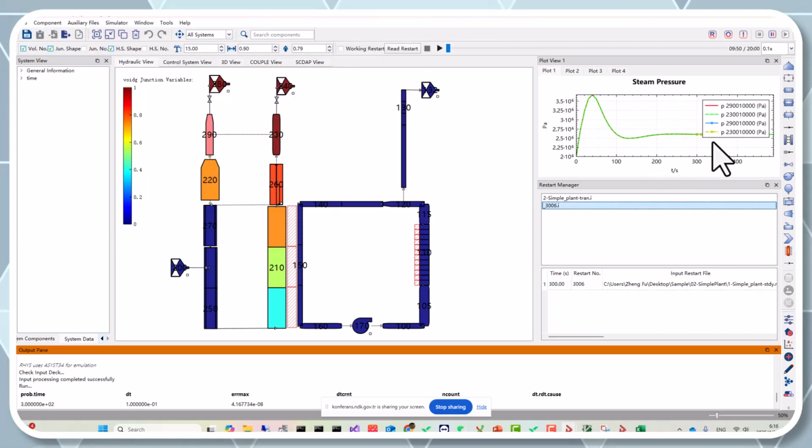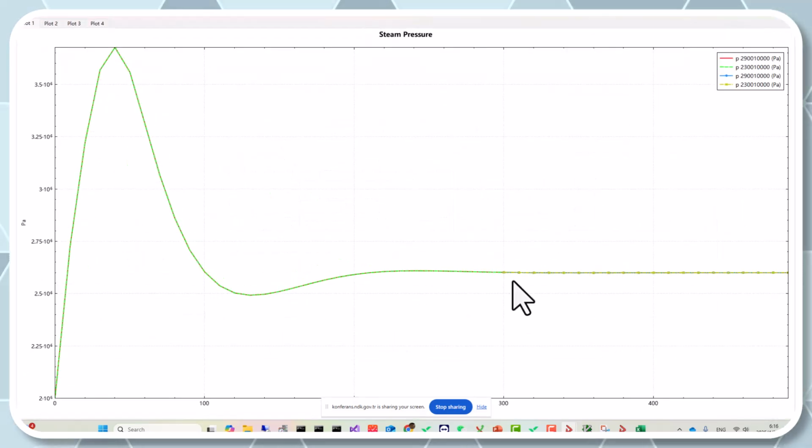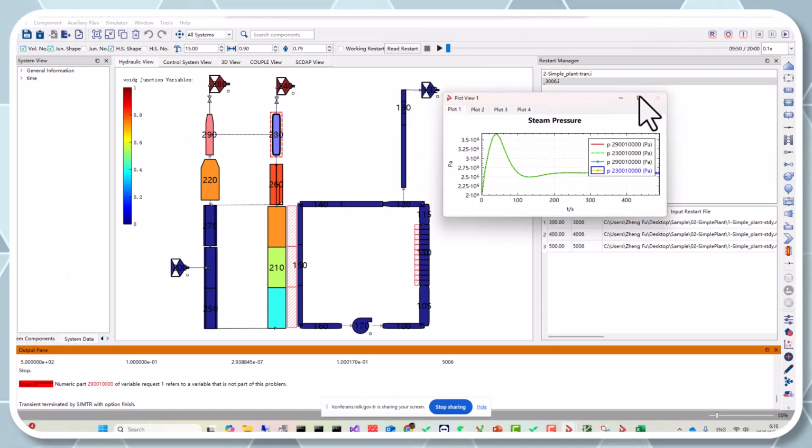So when you rerun the code, you see the plot is starting from the 300, right? Because you just restarted from that point. Does that make sense, right? Yeah, that makes sense.